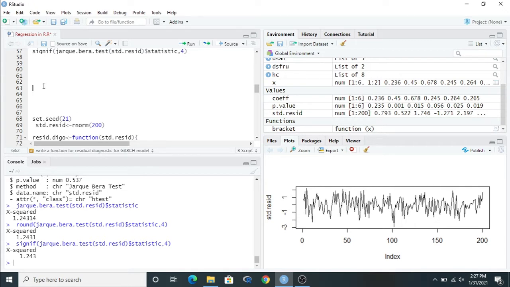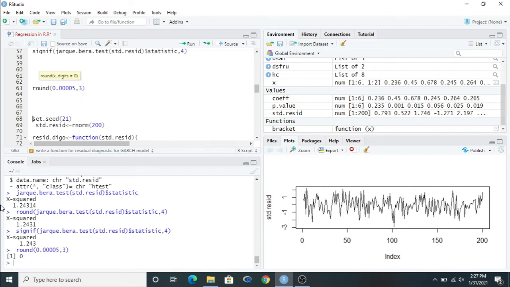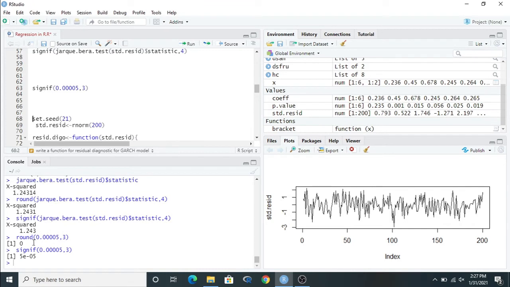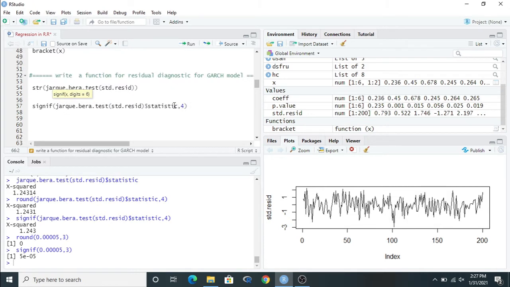Suppose we say round, and inside the bracket we use 0.5, and I want to round this to 3 digits. Just run this, and the result will show you 0. Instead of round we can use signif, and just run this, and it will be shown in scientific notation. So this will be better for the p-value. So this is the example of how to extract the statistic value.